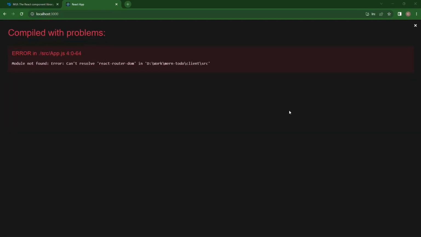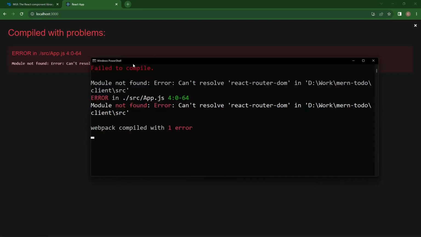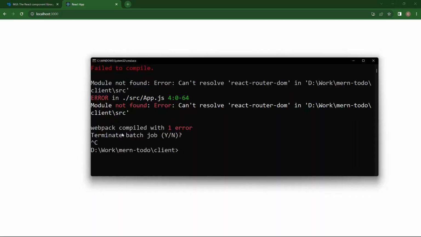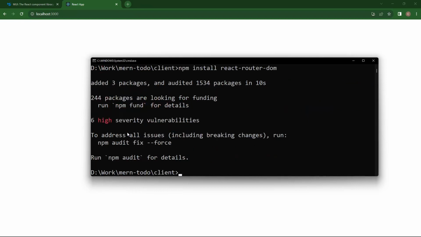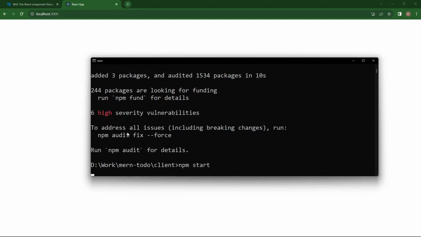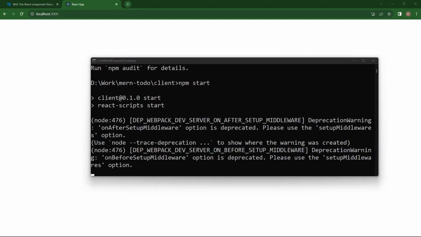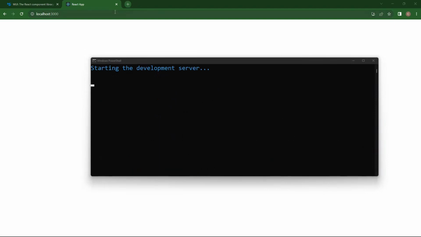And there is an error saying can't resolve react-router-dom. So there is a module not found error. That means we haven't installed react-router-dom. So I'm going to install react-router-dom. So let's run our React app again. And let's go to the web page and restart.